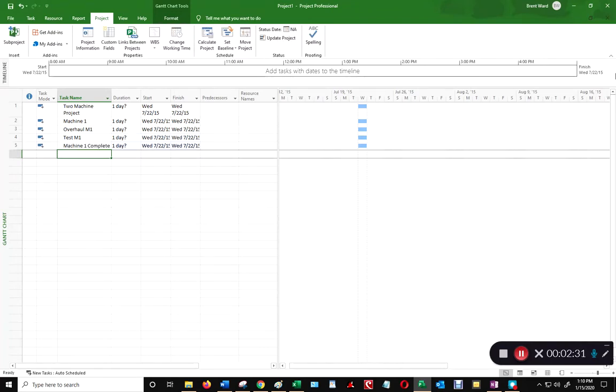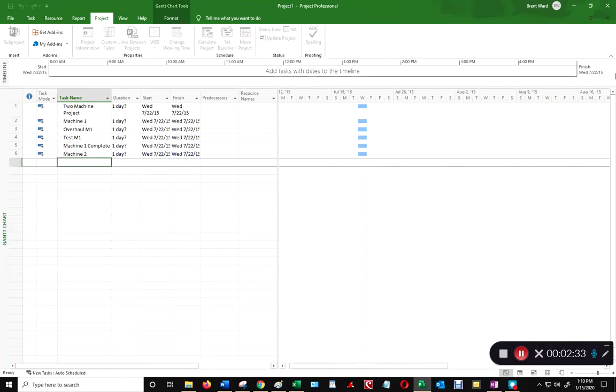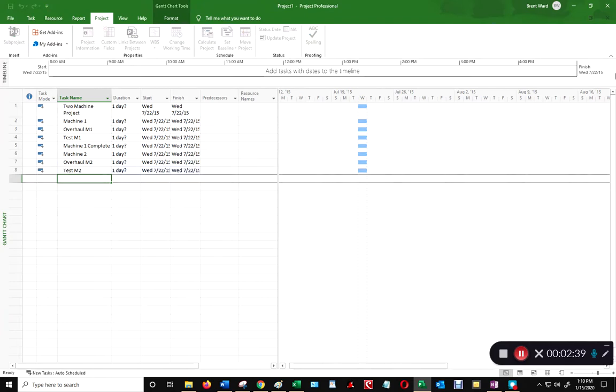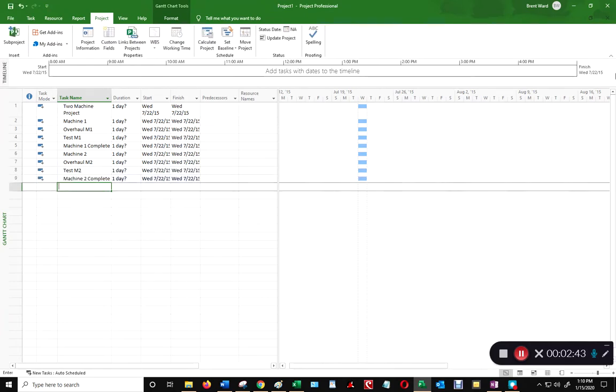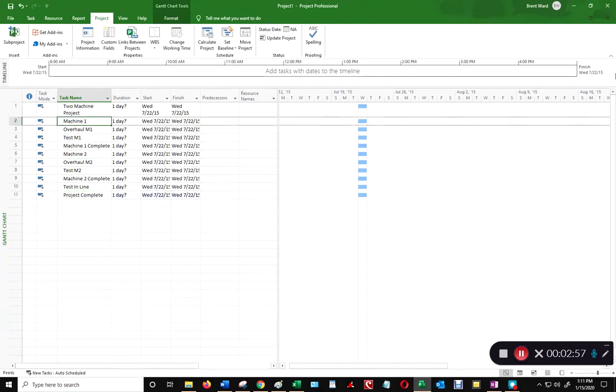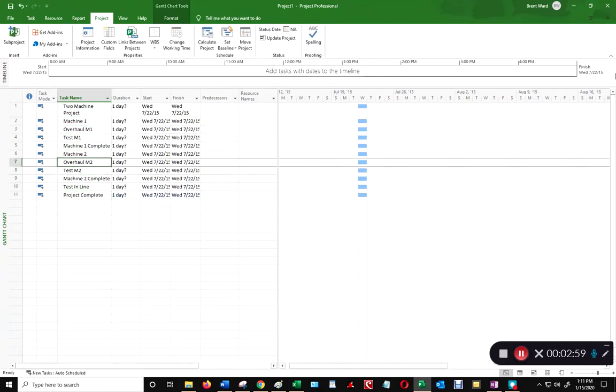And then we're going to have a machine 2 section, and we're going to have the same: overhaul machine 2, test machine 2, machine 2 complete. And then we're going to do test in line, which is the 2 machines being tested in line. And then we're going to have the final project milestone, which is going to be project complete. You don't really need this, but I got in the habit of doing it, so I always do it. Okay, I've just got everything typed in here at this point.